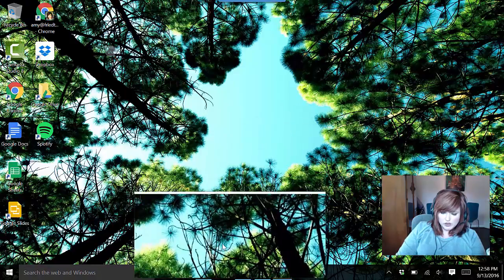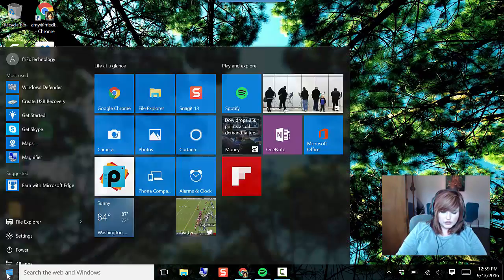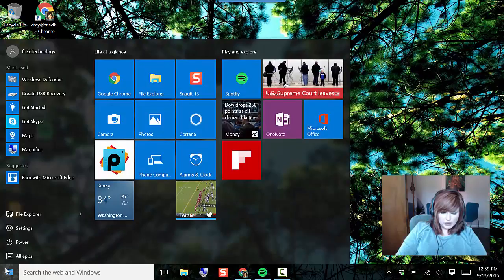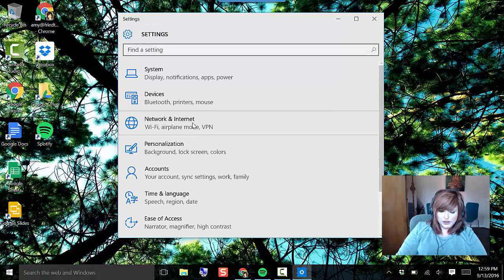Okay, so first of all, I'm going to turn mine off so that I can show you how to get the feature turned on. So the first thing we're going to do is go to the settings. I'm going to click on my Windows button in the bottom left hand corner and go to settings, but you get there however you get to settings on your computer.